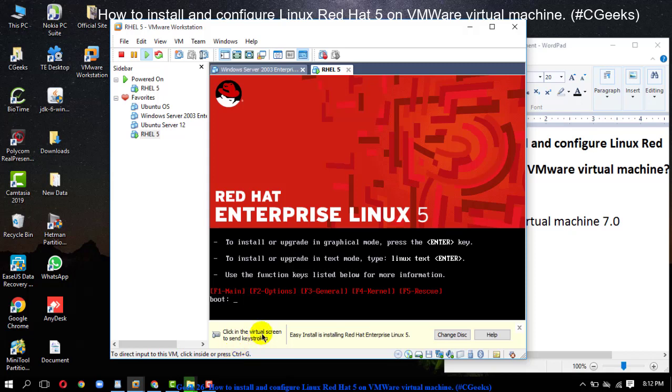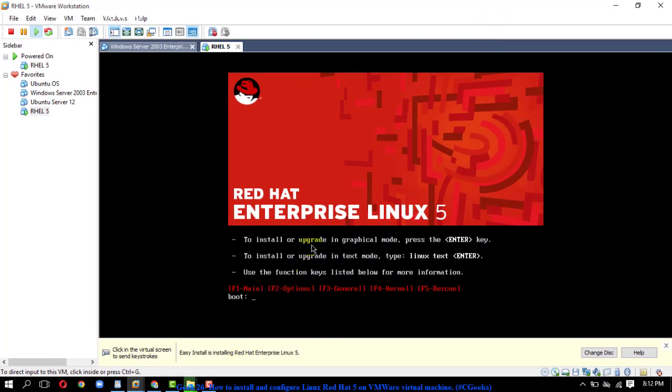Here is an option, Control G, to go into that specific operating system interface. I press Control G. Now I am in that interface. The mouse cursor has disappeared. To go outside to your original master window, you need to press Control Alt. Now this is Linux. To install or upgrade, press enter. I have pressed enter for installation.